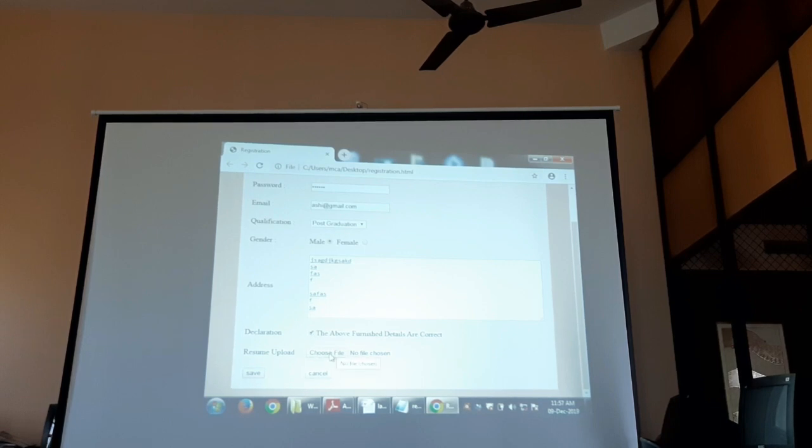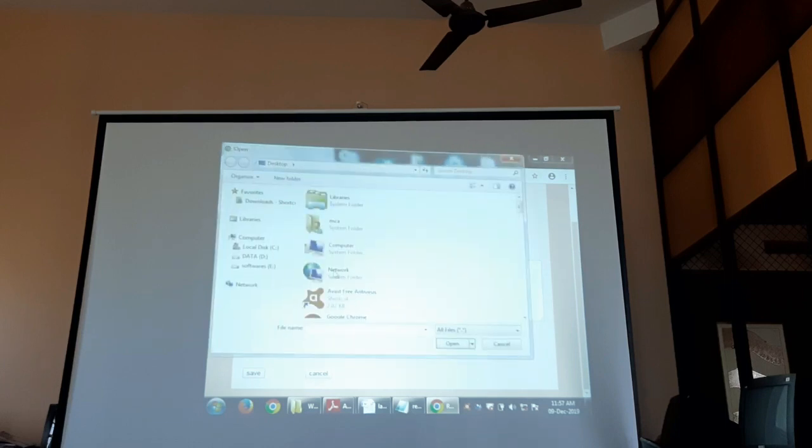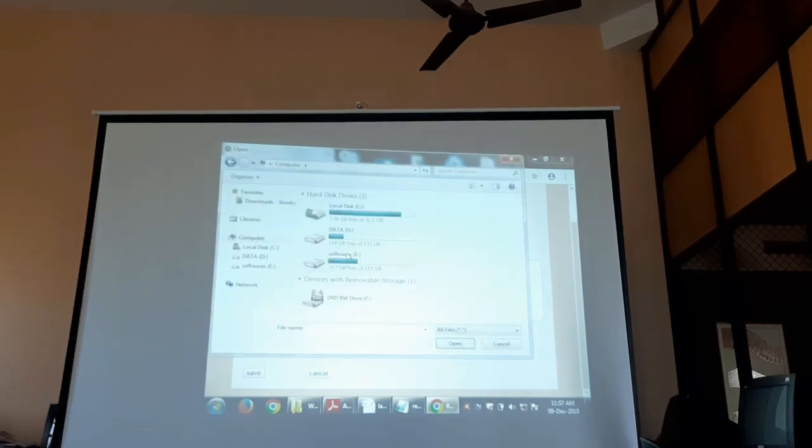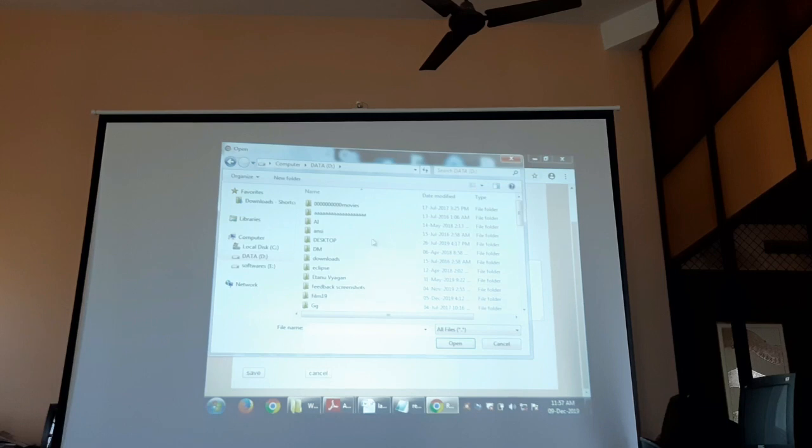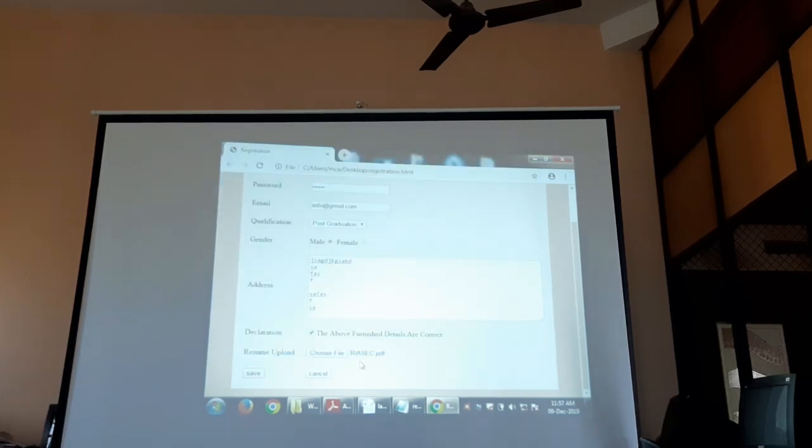Then this is the option for choosing a file. Click it. You can select the files. Your resume, if there is a resume for you in any of the documents, then you can select that particular file. See, I select a file. Okay, selected a file.